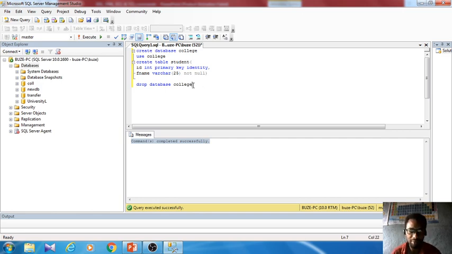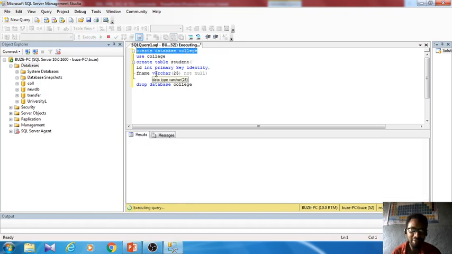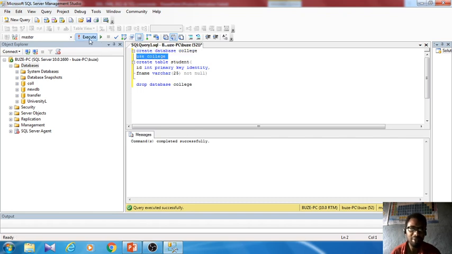So let me create it again. Create a database. Commands completed successfully. Use the database college and create a table. Select it and click execute. Okay, very good.